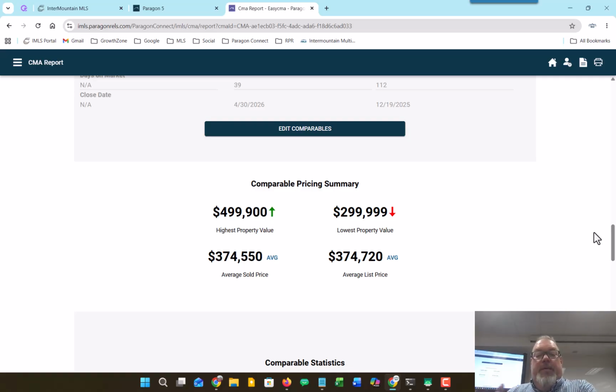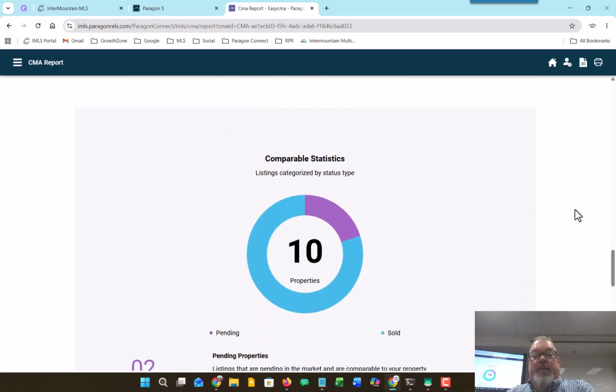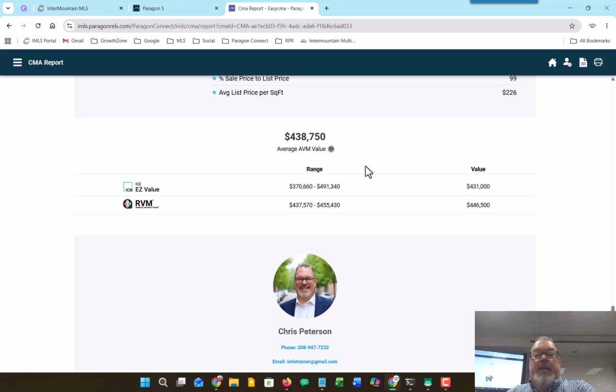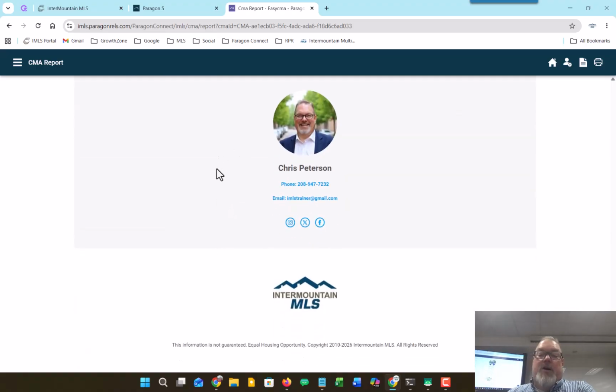Then we've got the summary with the high value, low value, average sold price, average list price, the property statistics by status, the AVMs, the automated valuations. EasyValue is from Paragon, from ICE. ICE is the company that owns Paragon, Intercontinental Exchange. RVM stands for Realtors Valuation Model. That comes from RPR. And both of these valuation tools include sold data. So unlike other websites like Redfin or Zillow that have valuations online that don't include sold data, these AVMs do. They have sold data. And then you've got your agent image, your contact information, your company logo all here that you can have.